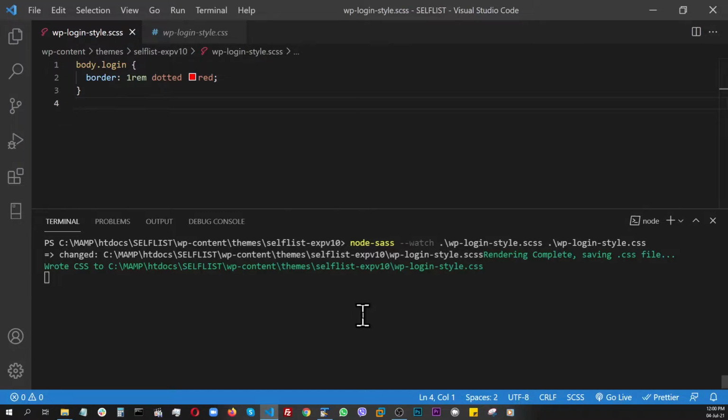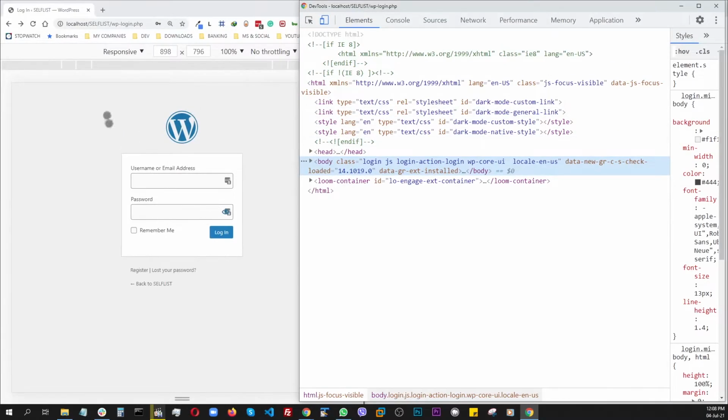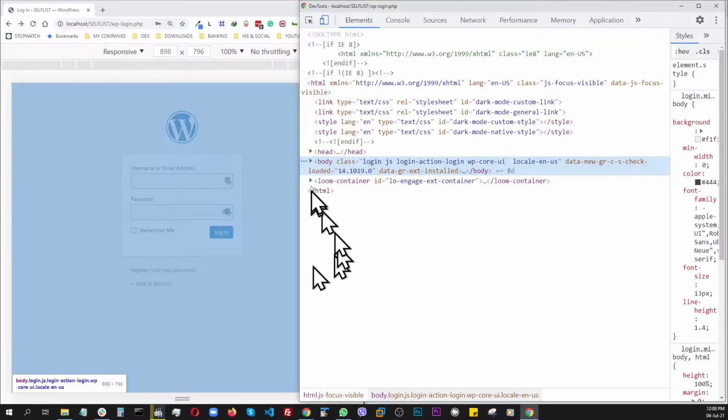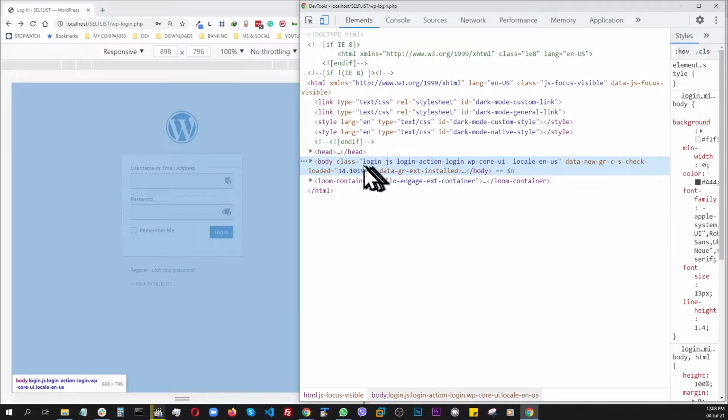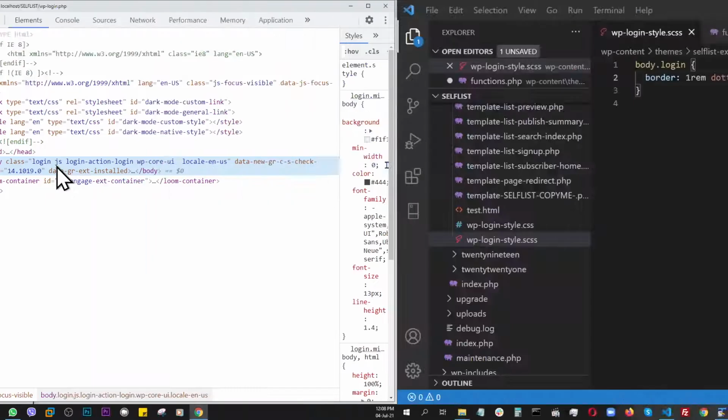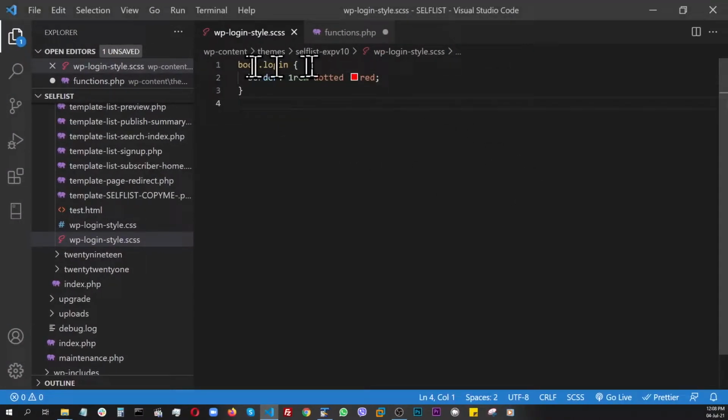Now let's get started. Okay, so this is the project we're working on, and when I did an inspect on it right here, I found that this is the class I'm going to be targeting, just to make sure that the CSS we're about to set up is going to work. And take a look here, the class login, body login, right? So this is the one I'm targeting, body.login.